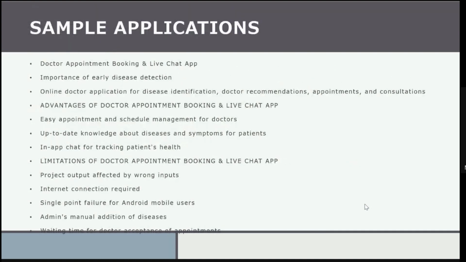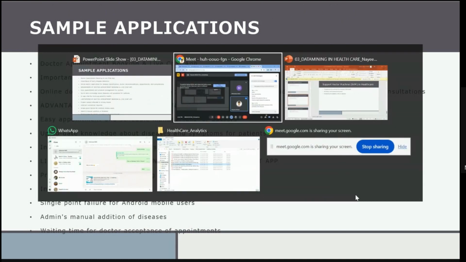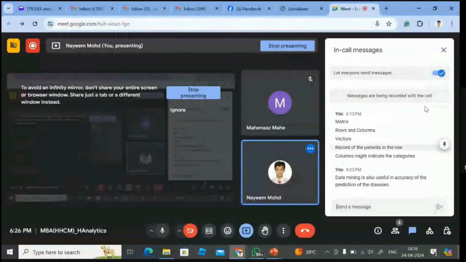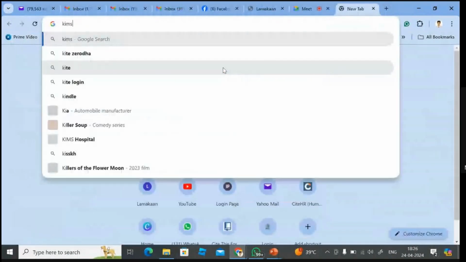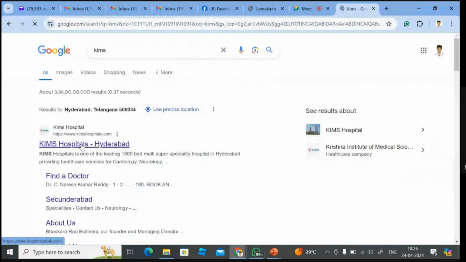Okay, let's move on. Some of the sample applications, if you look at it: doctor appointment booking and live chat app. You can have the robot. Let me just do this. I can do this, right? Let me go here, and I'm typing KIMS. Let's see what comes out. KIMS hospital has come.